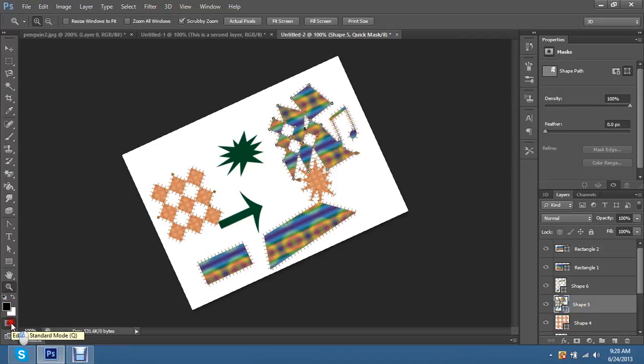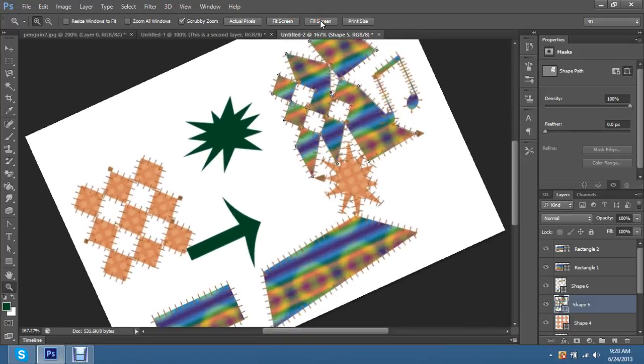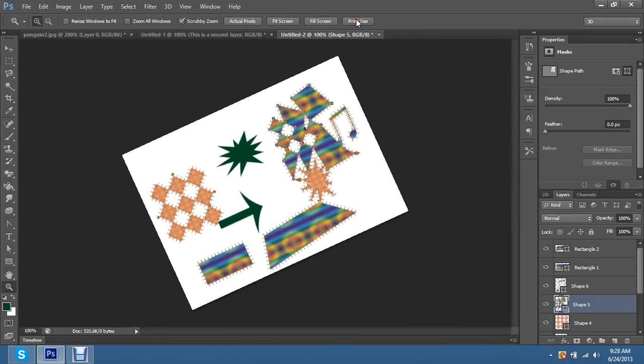This tool right here, edit in standard mode, you don't really have to worry about. You can take that off. And this last tool just changes some of my screen view options. Not too much to worry about. Additional tools around here, fit screen, makes the picture fit the screen, can make it fill the screen, I can take it back to its print size.